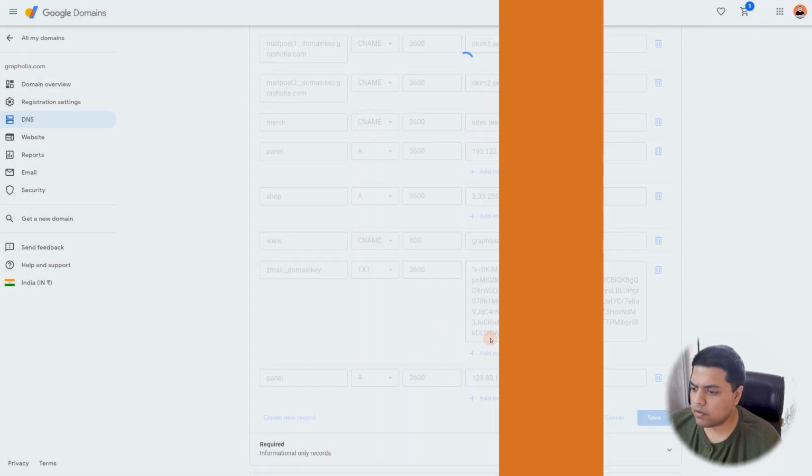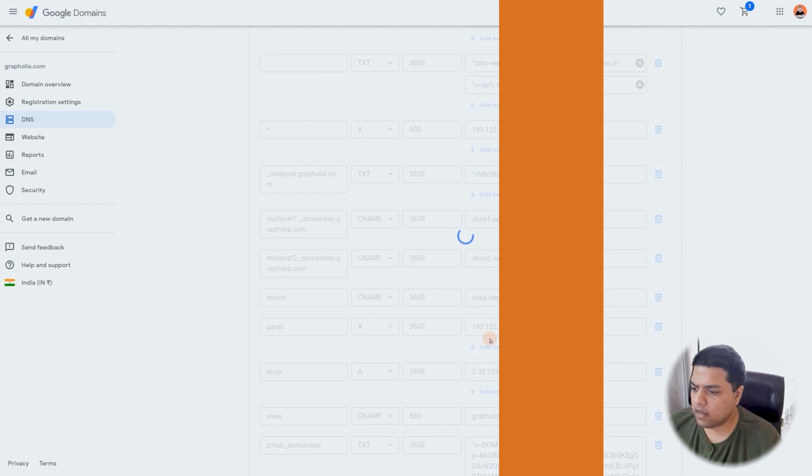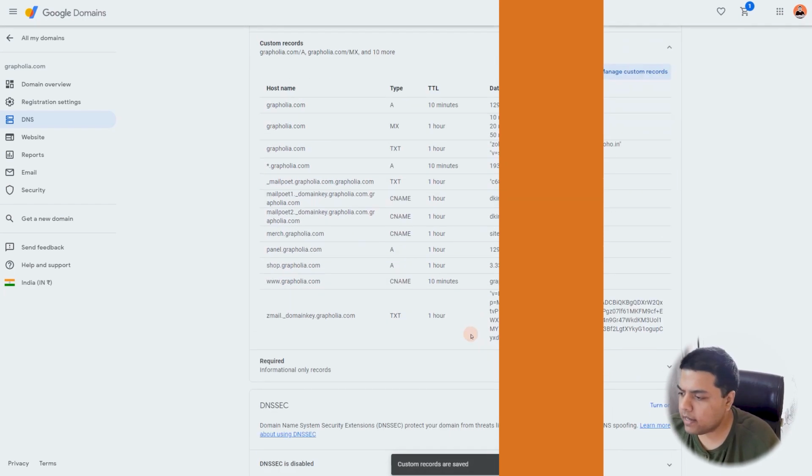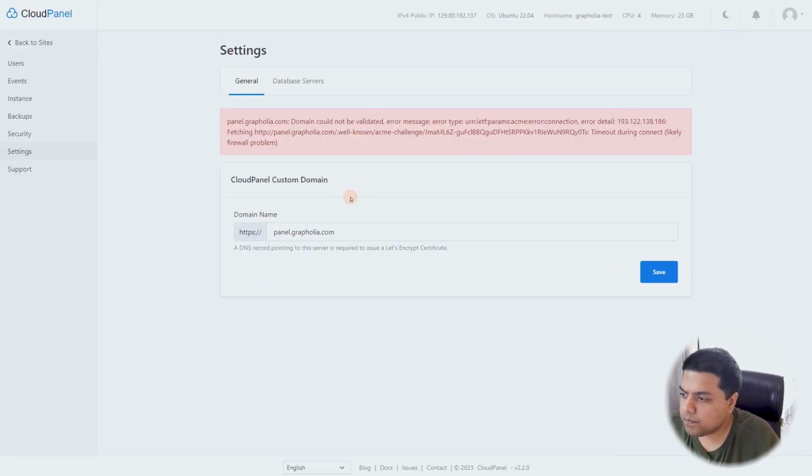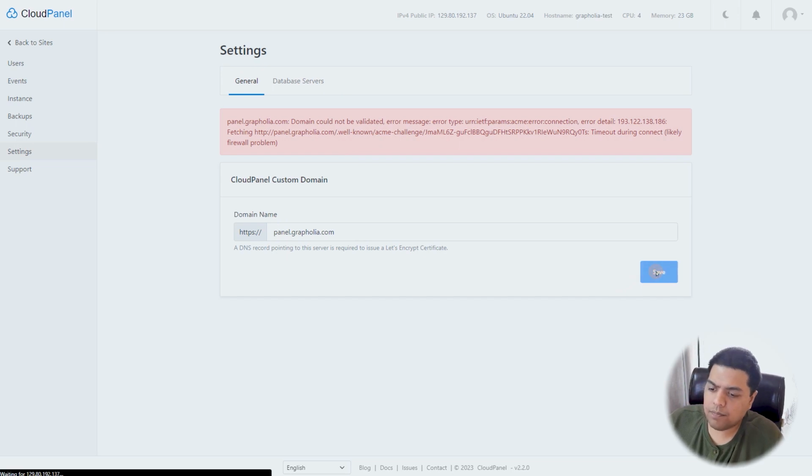Okay, replace records. We already had a panel.grafolia.com over here, so we replaced it with this. If you are entering it the first time, it will be just this one, the A record and www. So once this is done, let's go back to our settings again, and in the settings we have this set. So let's just save it now.